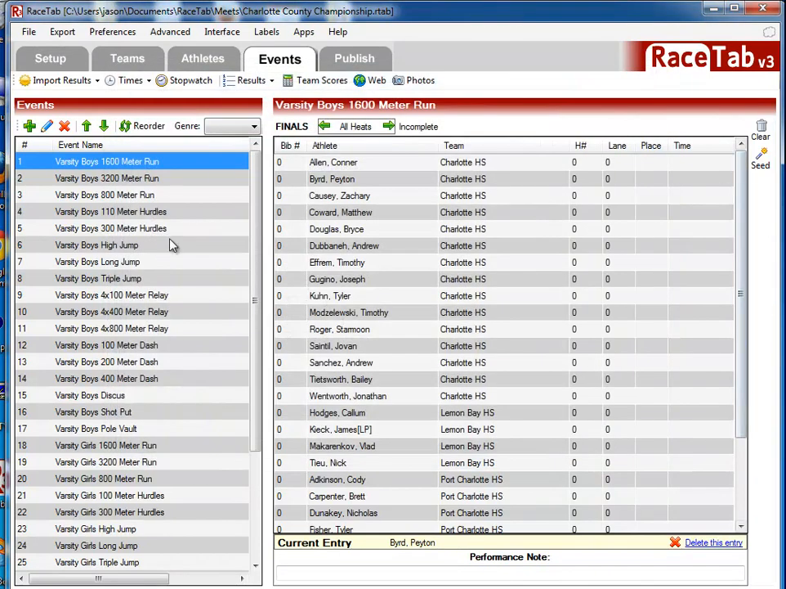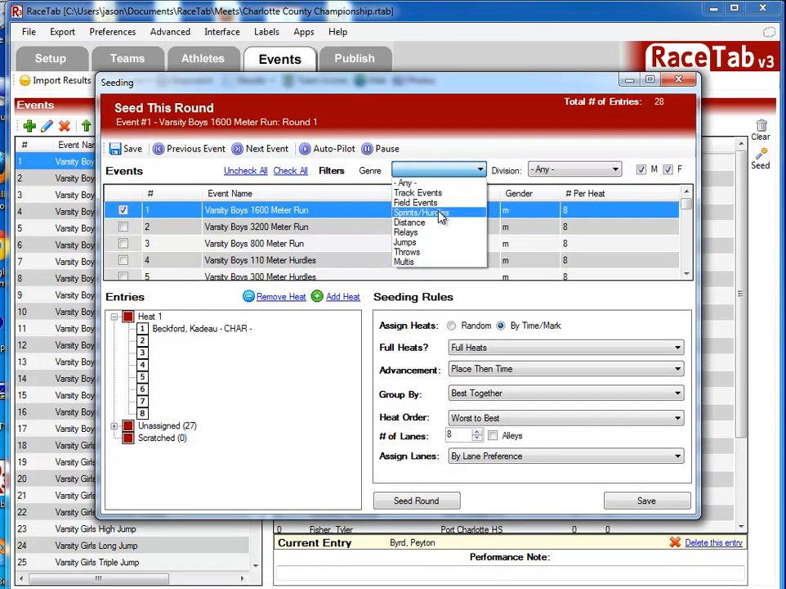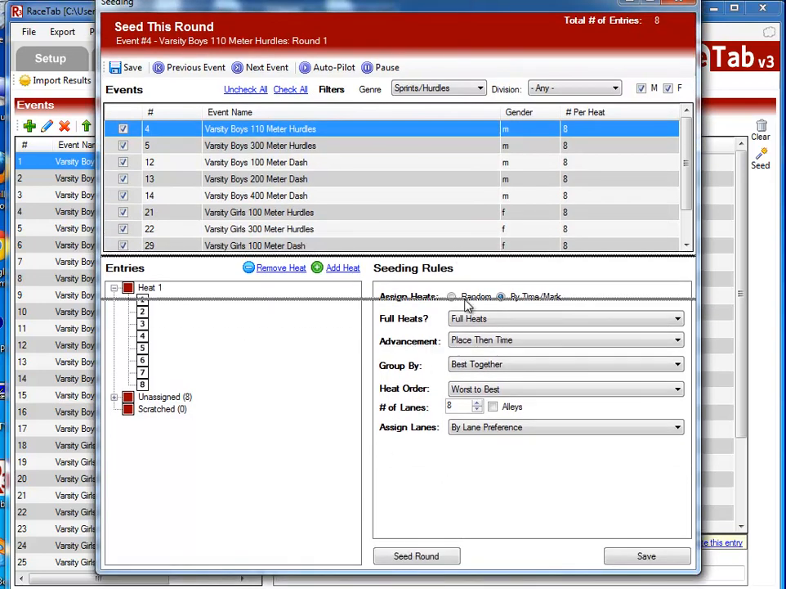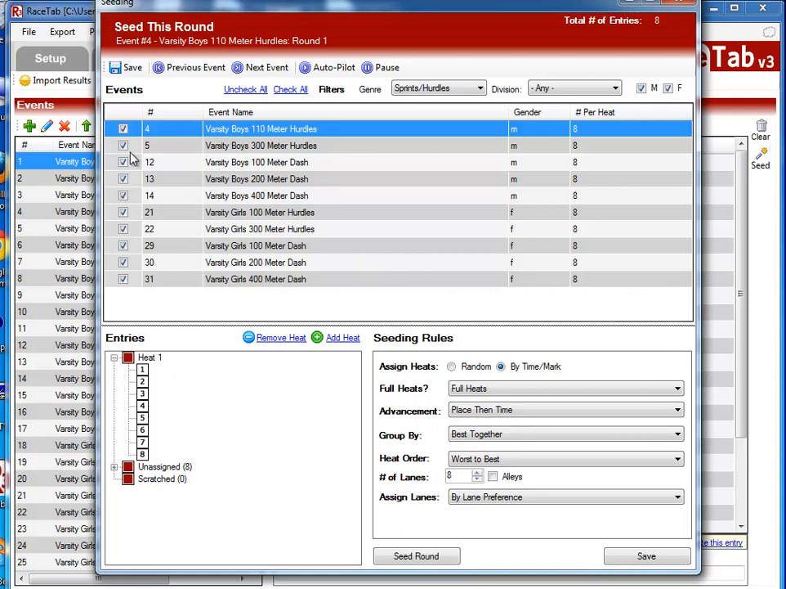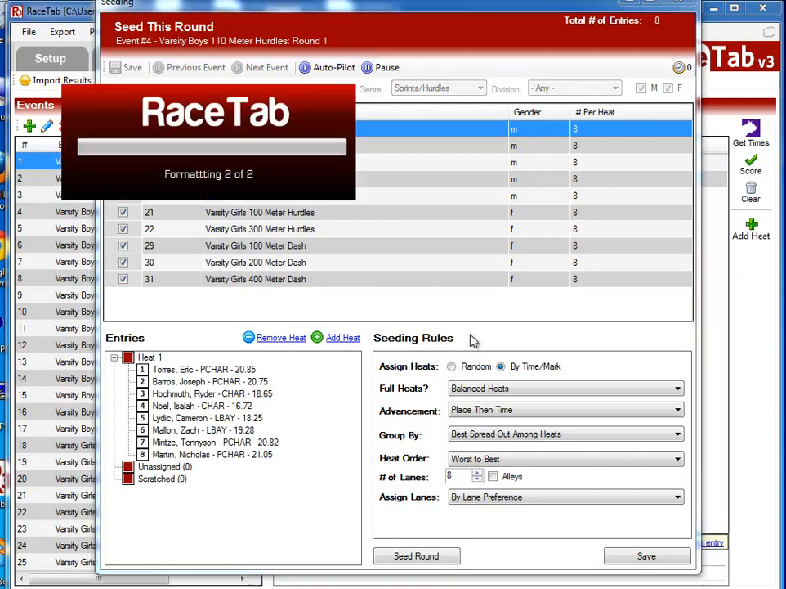So we have that. So now back on this screen, what we want to do is I want to seed again. I'm only going to seed, let's say, my sprinting events, right? Make this a little bit bigger so you can see more of this. So you see it filter this list only by my sprinting events. They're all checked, right? And so then I want to go over here and I want to say how I want to seed this. So let's do balanced heats. Let's do best spread out among heats and 8 lanes by lane preference.